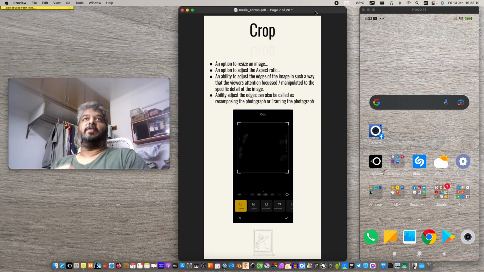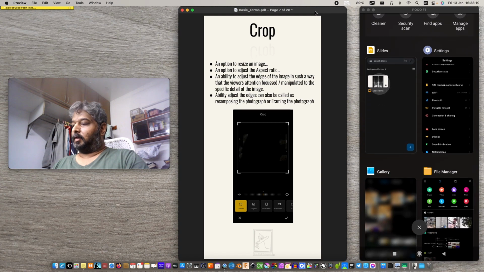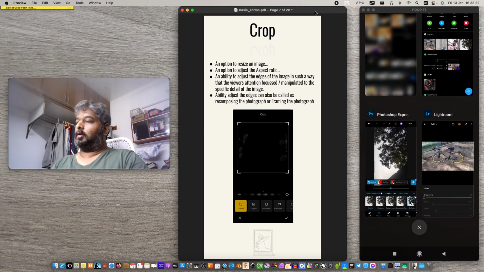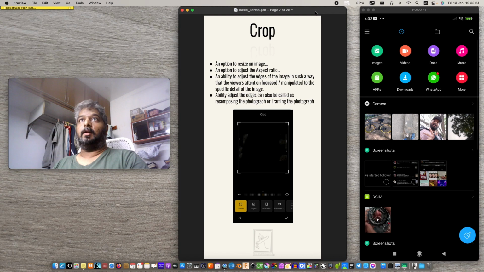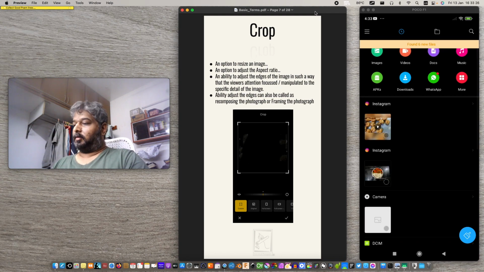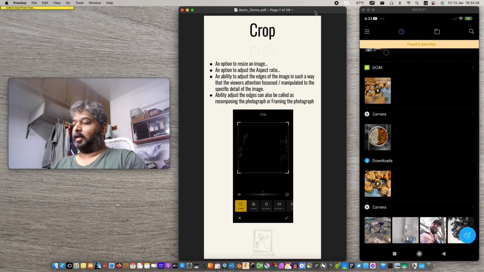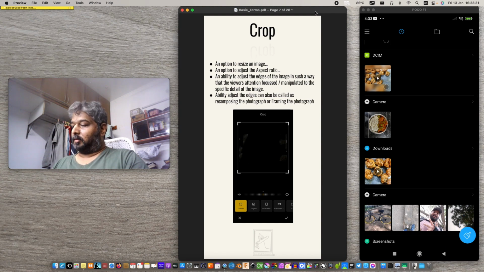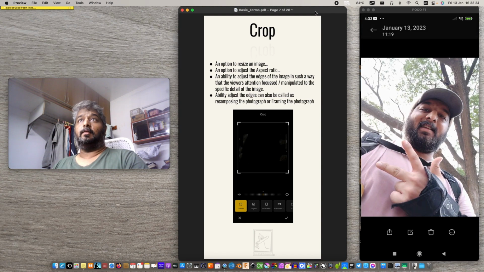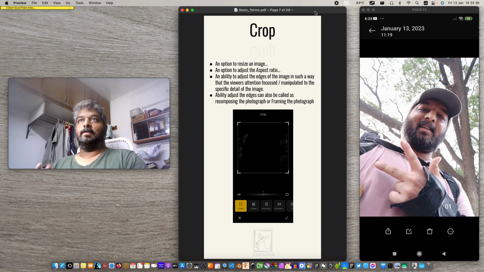Let's go to the first slide. Crop. For this I would like to bring up an image. Let me see if I have anything opened already. Yeah, I have a file application over there. Okay, it's getting updated now. Okay, this is me, and this is an unedited image. What you're seeing is the result straight out of my camera.